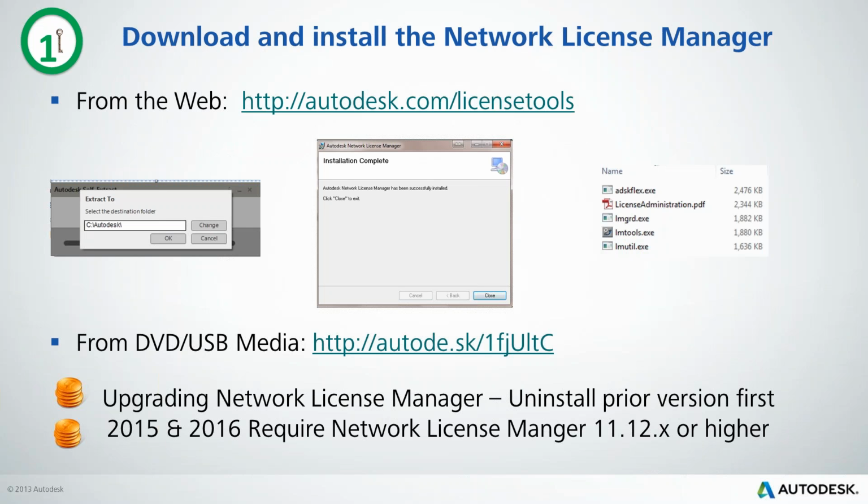For previous releases of the Autodesk software prior to 2015, you could be running an outdated version of the Network License Manager. Starting with 2015, the Network License Manager needs to be at least 11.12. For 2016 now it's 11.12.1.4.